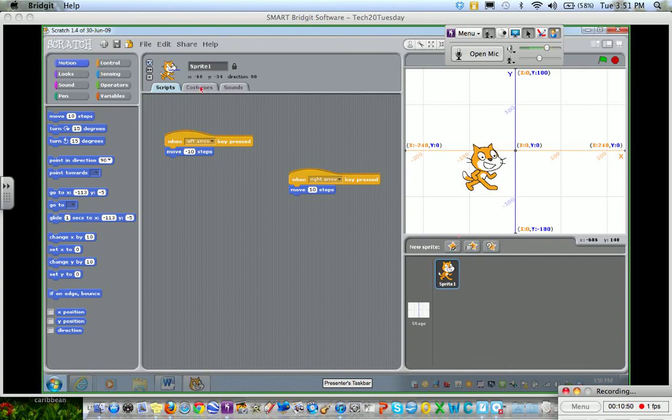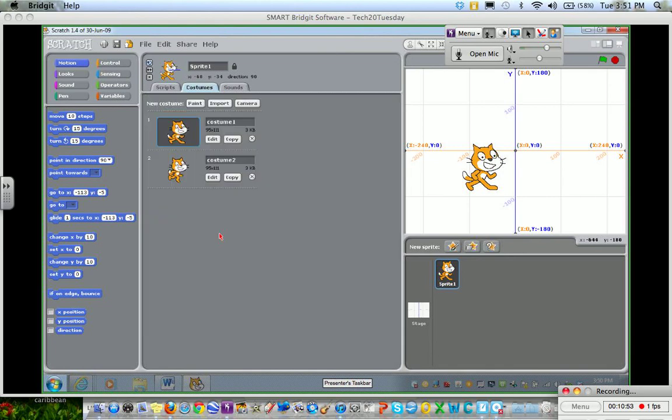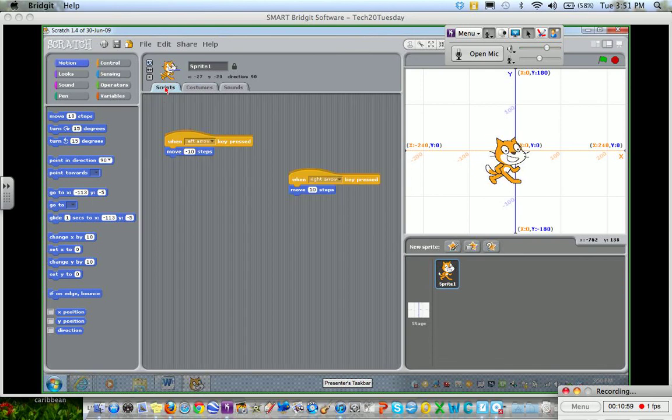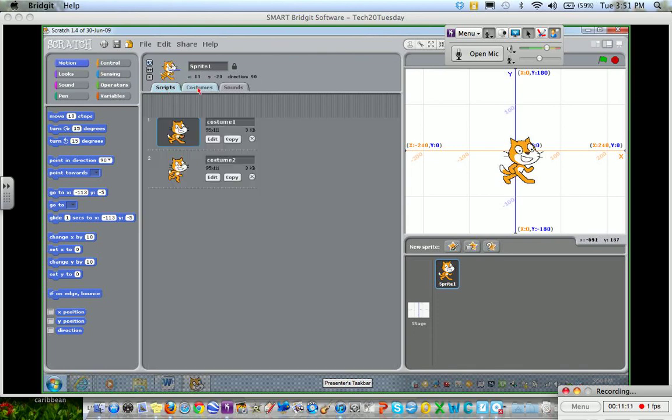Now, the next part of the sprite is we can create costumes. And costumes are just different looks. So for example, when I'm pressing right, it looks like the cat's pointing in the right direction. But when he's going to the left, it looks like he's walking backwards. And what I'd really like him to do is face the other way. So what I would do is create a new costume for him that has him facing the opposite direction. So I'm going to copy this costume that's highlighted.